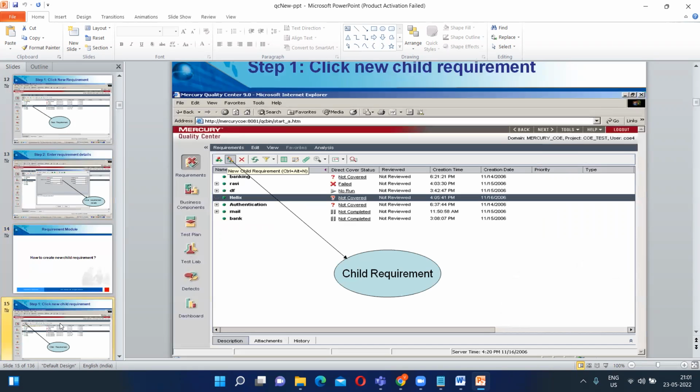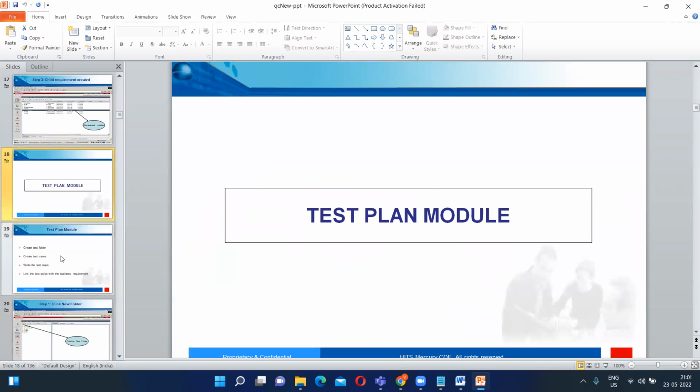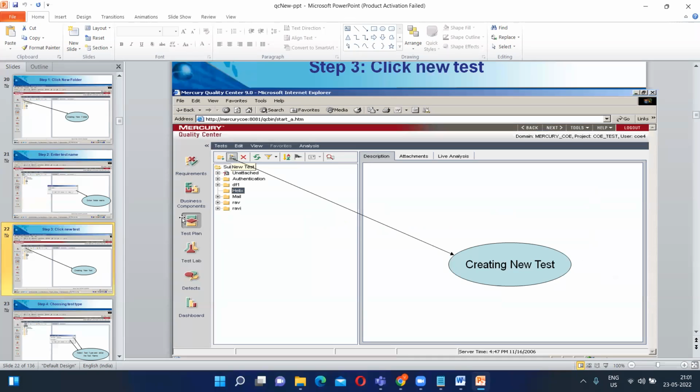First, you will click on which module? Plan. First, you will click on test plan module. Then what will you do? Can you just tell me? Yes, click on new folder, yes or no? Yes. Give the folder name, then click on what?